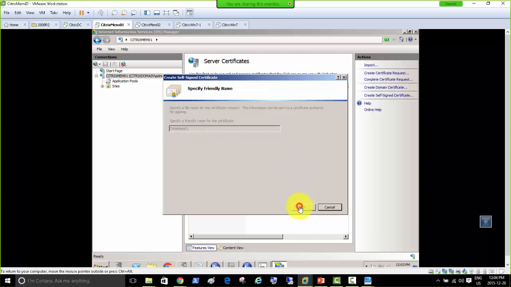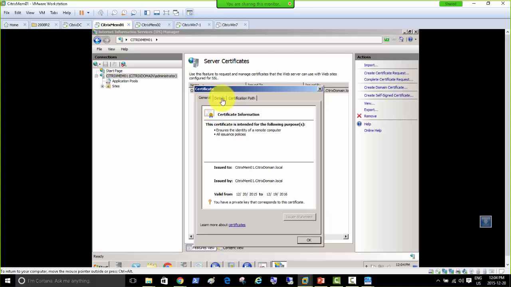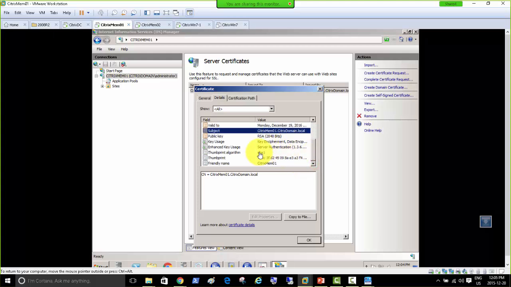So I'm just putting that there, press OK, and that's it. So that's Citrix mem01, the name of the certificate I put. If I double click the details, the issuer is Citrix mem01, valid from Sunday, December 2015 to December 2016, one year validity. Subject name is the name of the server, the FQDN, and then the encryption is SHA-1, and enhanced key usage is this, and key usage.